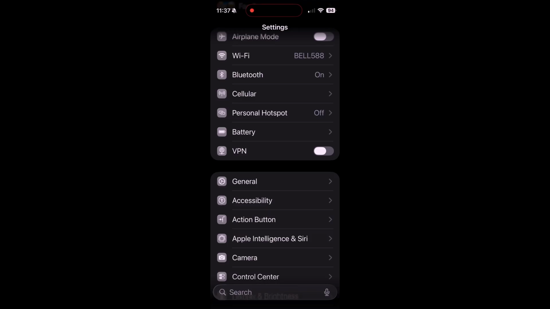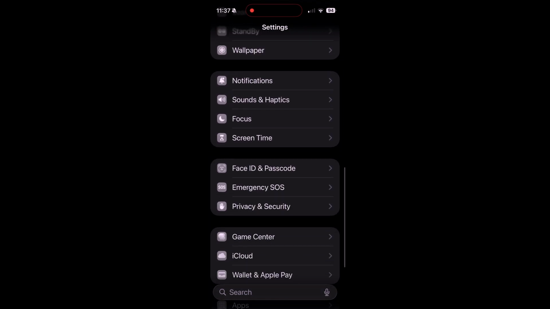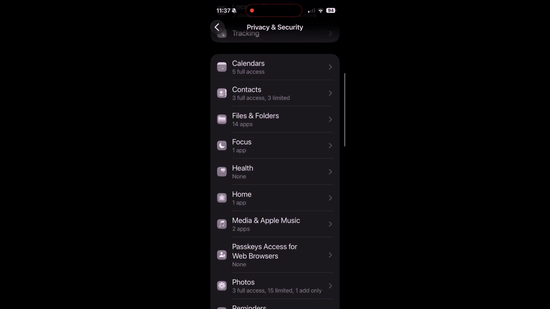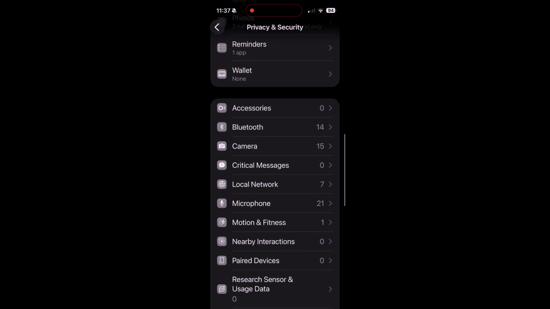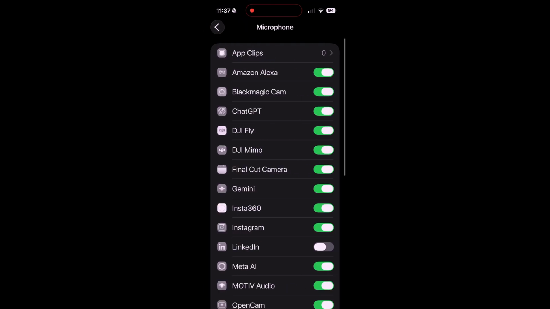So for our iPhone owners, I'm going to show you how to audit and revoke permissions. First, we're going to go to Settings. And when you're in Settings, you're going to scroll down to Privacy and Security, which is right here. You're going to click Privacy and Security, and then scroll down to Microphone. Once you find Microphone, you click on it.